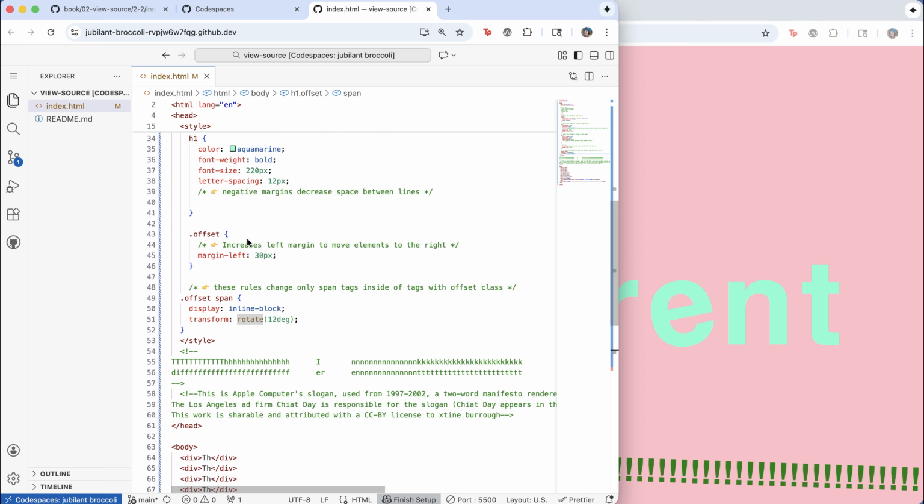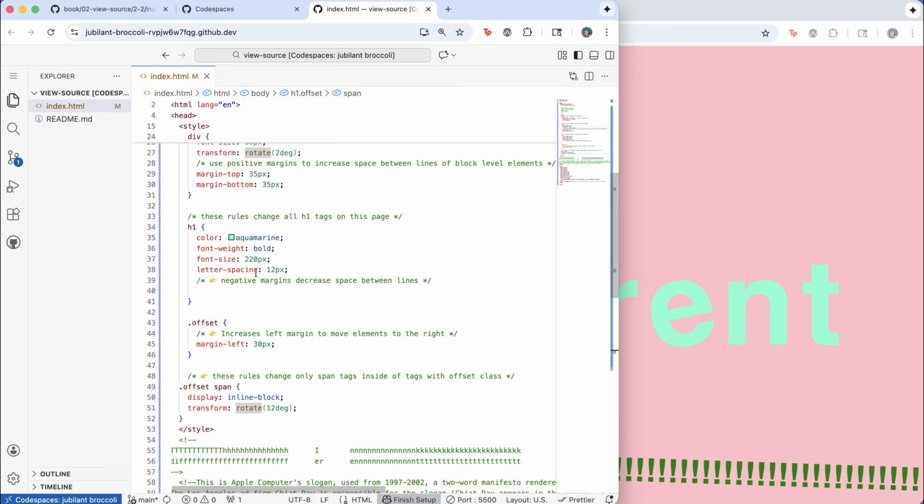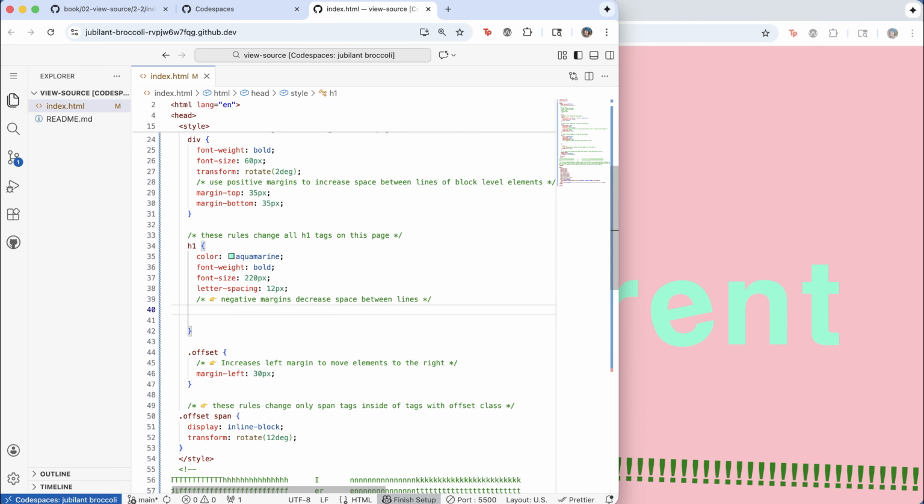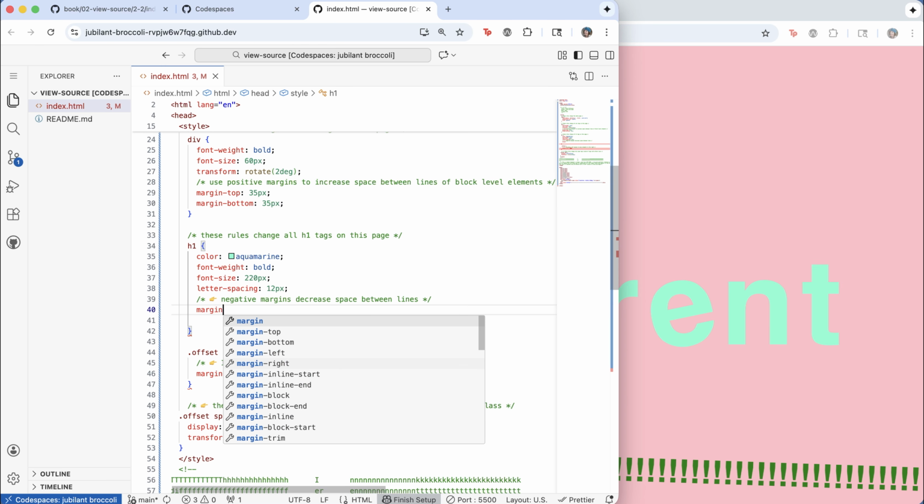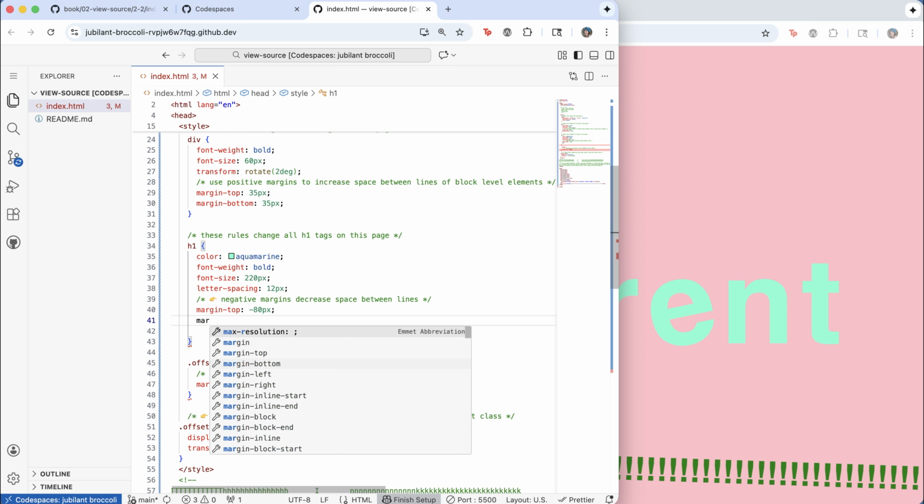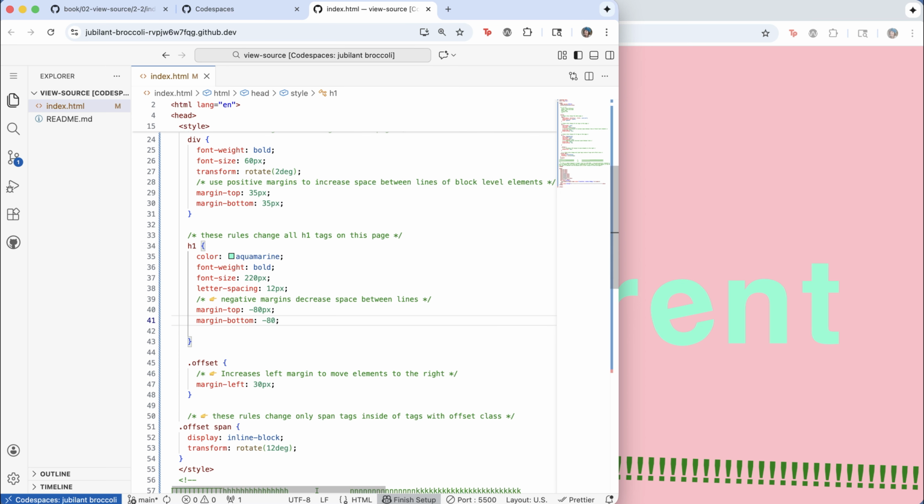This gets a bad rap. Sometimes people will say that negative margins are a little bit of a hack, but it actually does produce valid code, and sometimes it's just nice to get the job done in the most economical way, so to speak, code-wise. So here we're going to put in some negative values for margin top and also for margin bottom. I love using the code hints because it helps me write code with fewer errors. I make fewer mistakes when I use those hints.